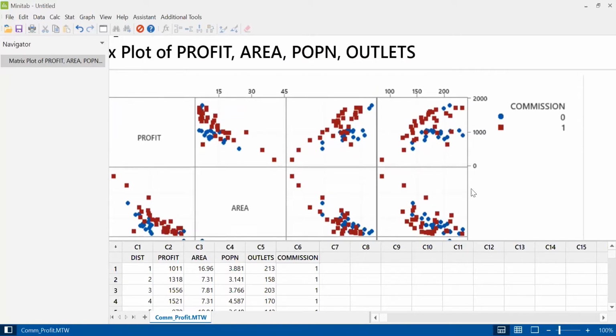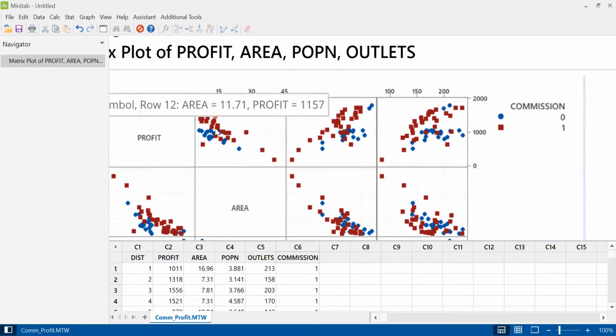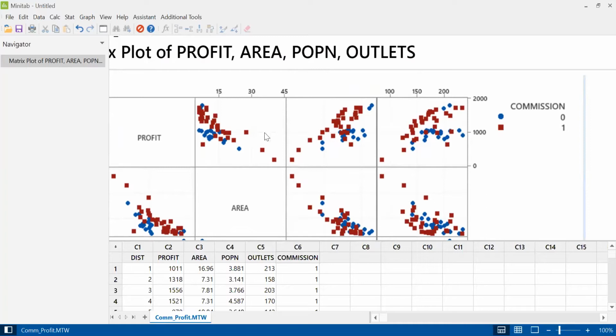Now, the strongest one, it's hard to tell, but it almost looks like area is the strongest. So this first one, right? The dots are clumped together a lot closer than they are over here. I bet they're pretty close, R values. So we can get those R values and just confirm before we talk about area versus profit.